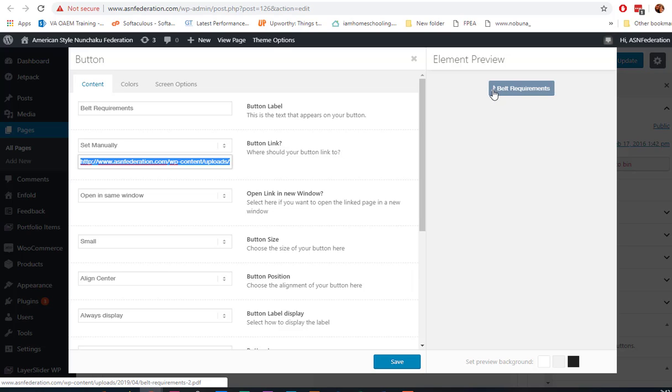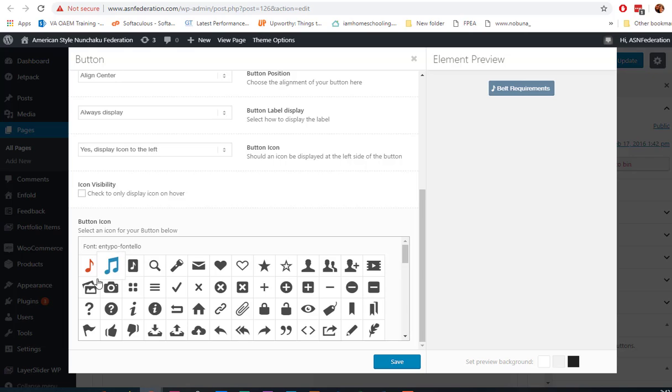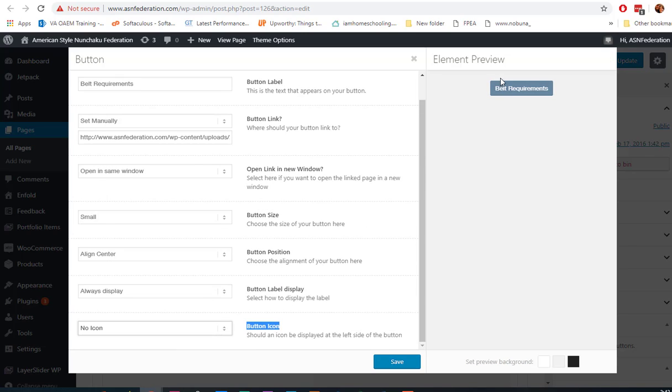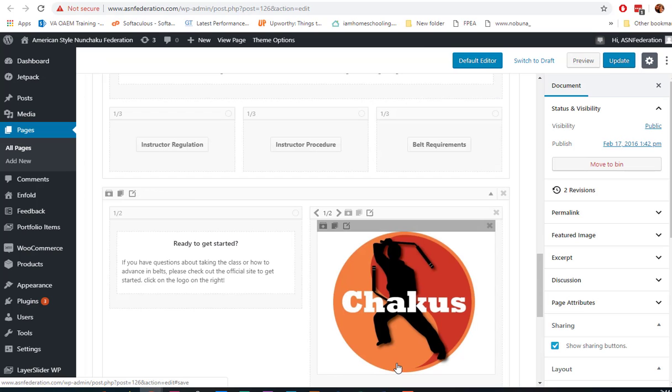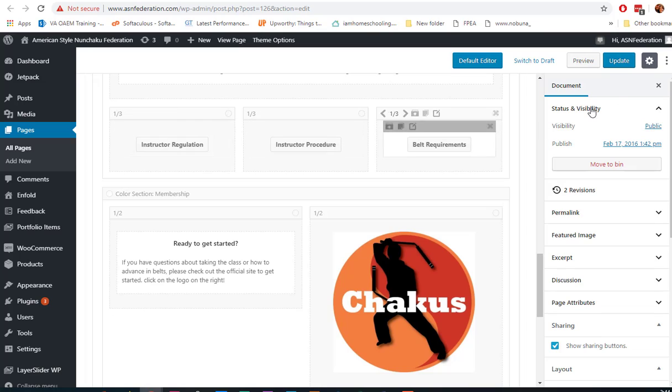Now I'm not liking this little note here. So I'm going to scroll down, and here's all the buttons you can pick if you want to have a button there. If you don't want a button, you can have button icon. Yes, display icon on the left. No icon. You'll notice up here in the preview, now the button's gone, the little icon is gone. Again, you can add icons if you want, but you don't need them. Save it. Okay, so now it looks like all the other ones. Remember, update any changes you want to make. And boom, so now it's connected.